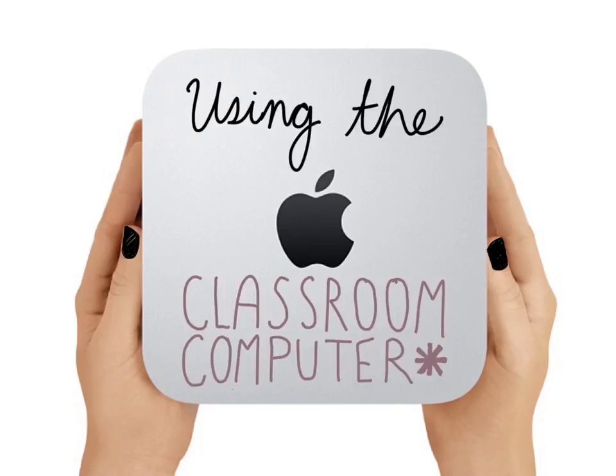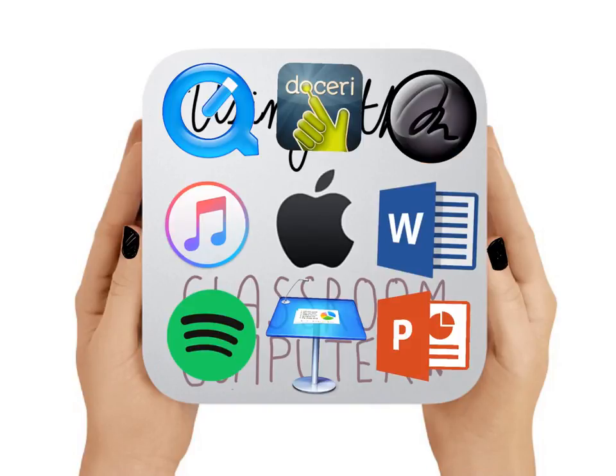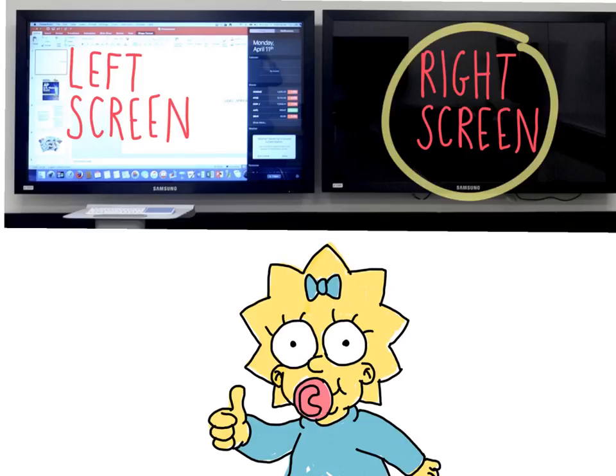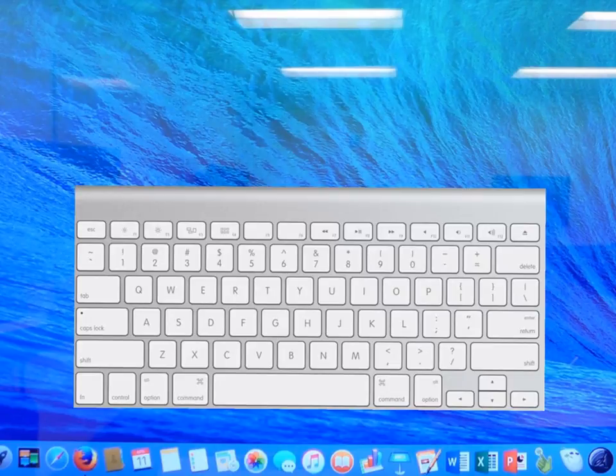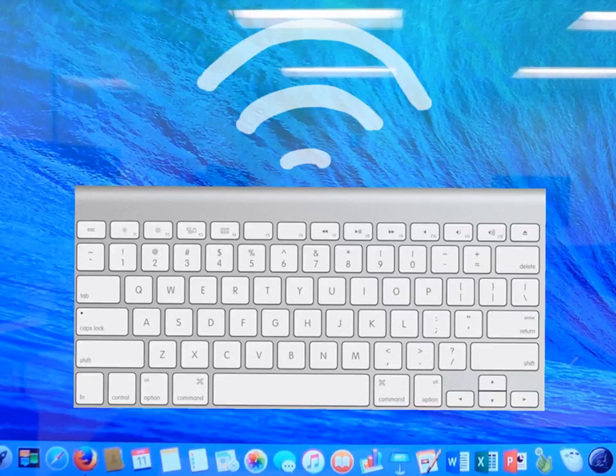To use the built-in Mac Mini featuring a suite of useful graphics, audio, and video applications, select which screen you would like to use and press the computer input button on the corresponding control panel. Double-check that the power has been turned on first. The Mac Mini desktop should now appear on the display. Use the wireless keyboard in front of the classroom to communicate with the screen.